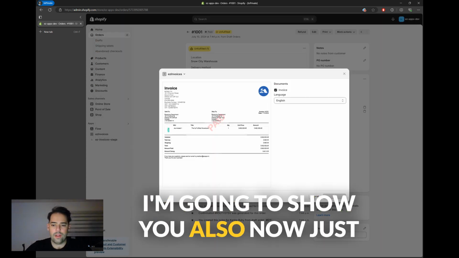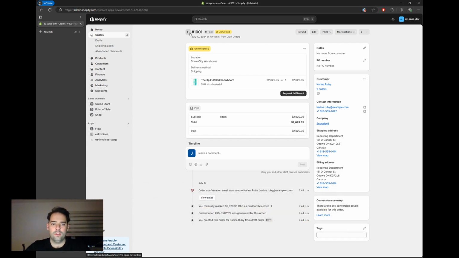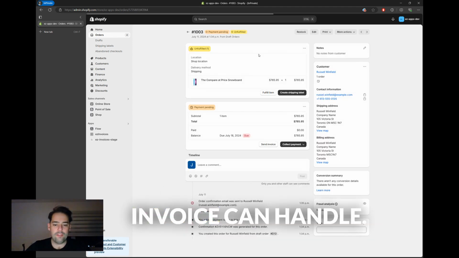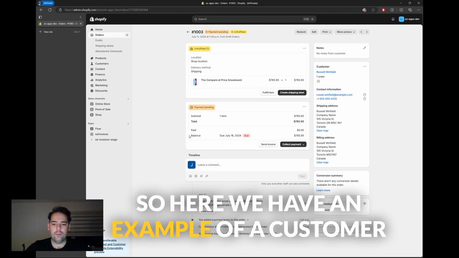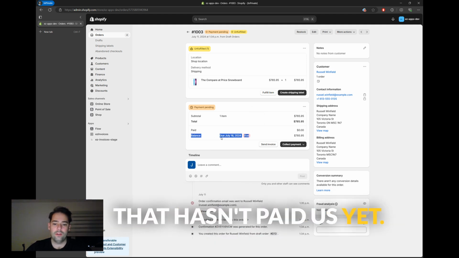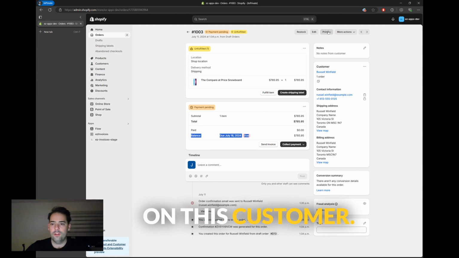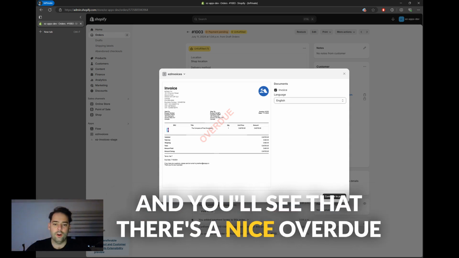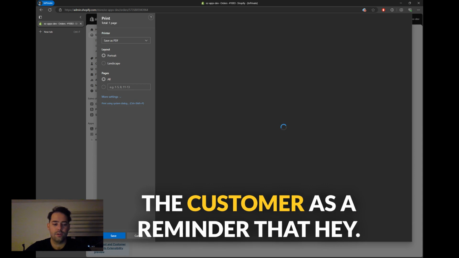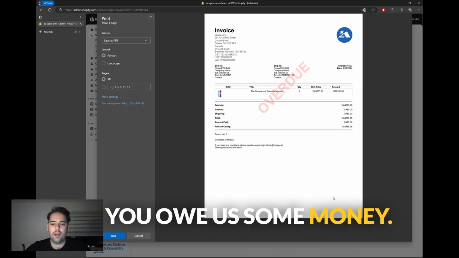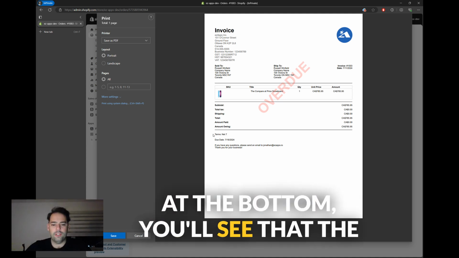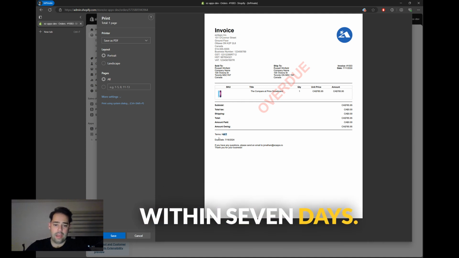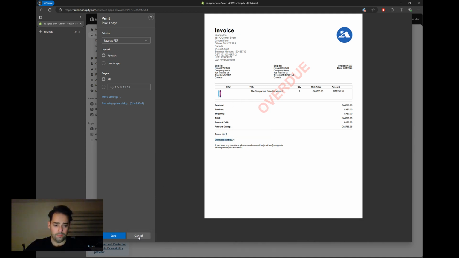I'm going to show you also now just some different templates or behaviors that the invoice can handle. So here we have an example of a customer that hasn't paid us yet because we have payment terms on this customer. You can go ahead and click ezInvoices, and you'll see that there's a nice overdue watermark that you can send to the customer as a reminder that, hey, you owe us some money. At the bottom, you'll see that the terms are displayed. So this was a net 7. The customer owed us money within 7 days with the due date attached.